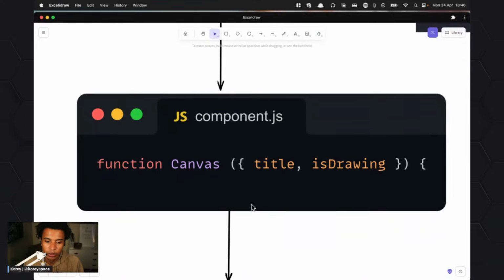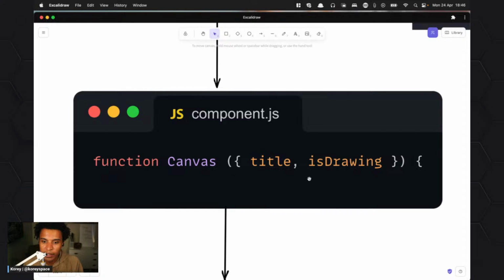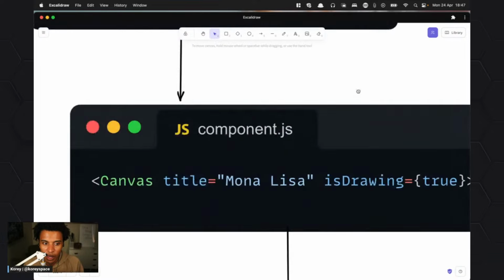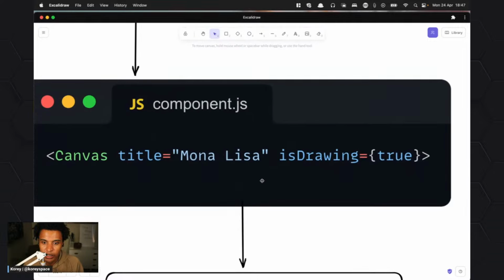So we have this function, which is the canvas, and we're passing in isDrawing. isDrawing is coming from the parent component, in this case, app.js. If we had another component that wanted to save this, we can also pass isDrawing as a prop to that other component. Let's say we wanted to pass in a title to the canvas, so you're making the Mona Lisa, for example. And then isDrawing, which is the state that's pointing to the parent. Then we can also put this in isTrue as well.